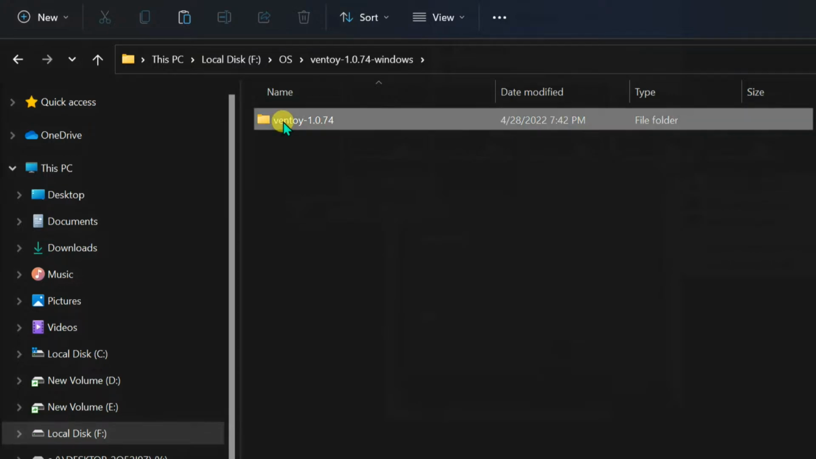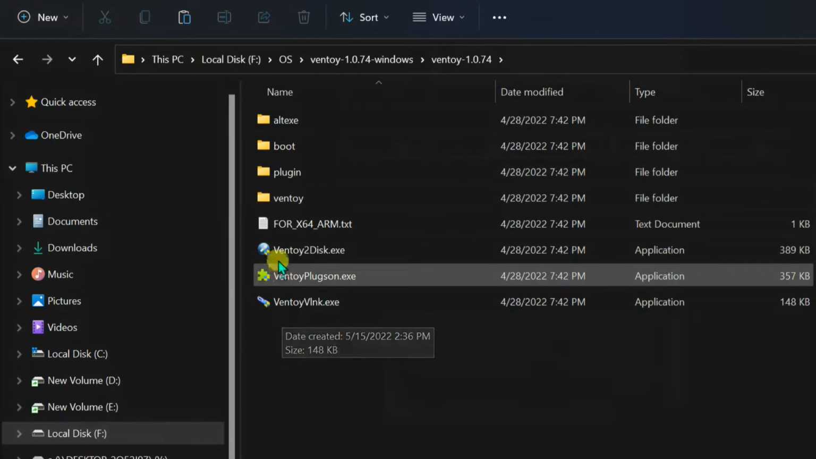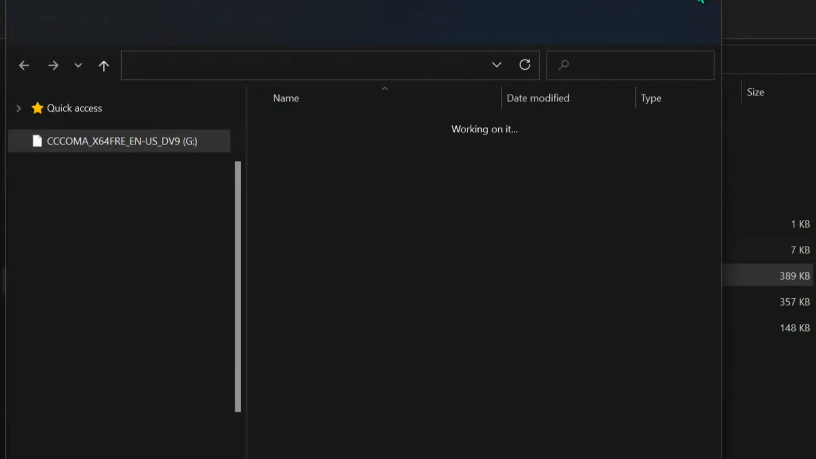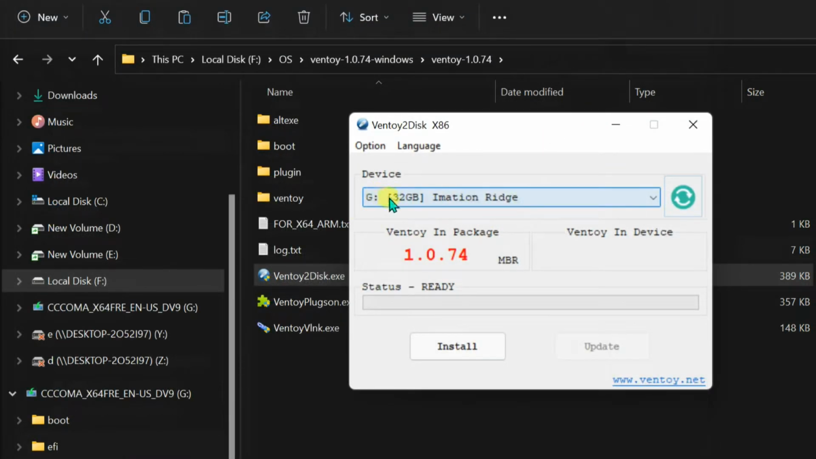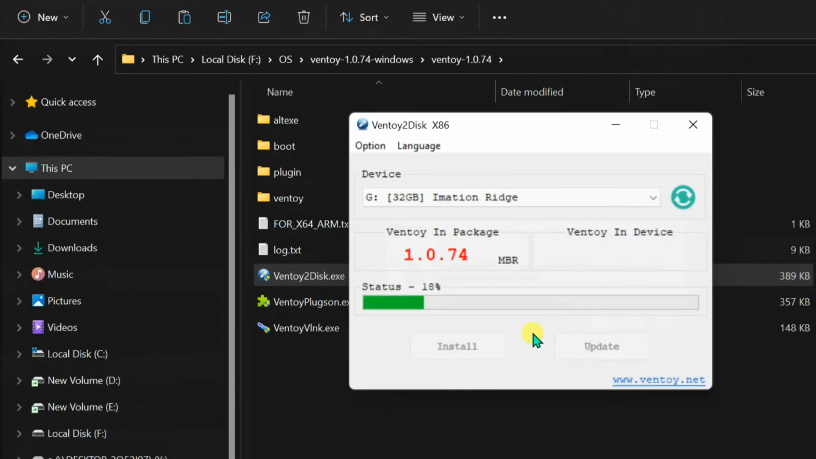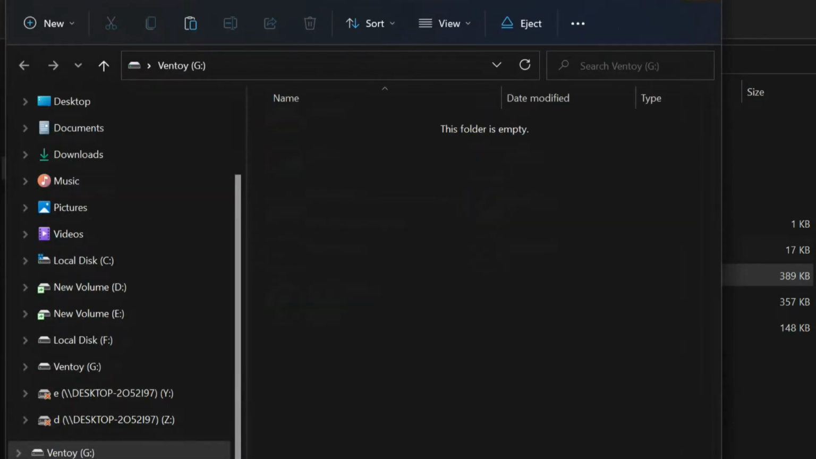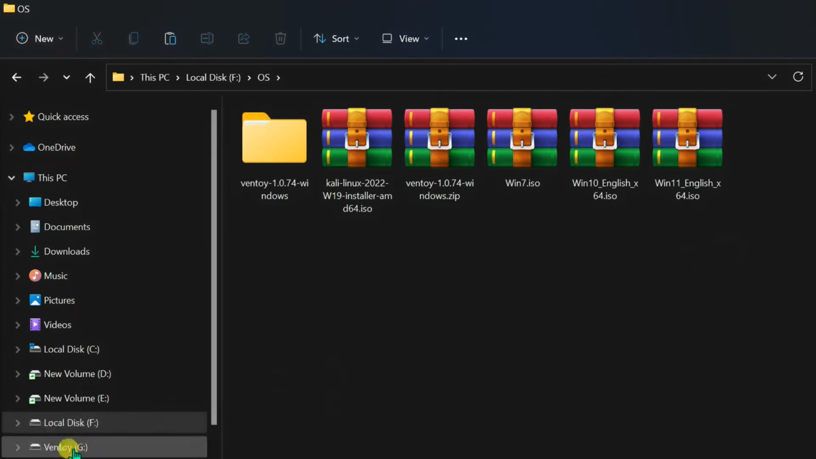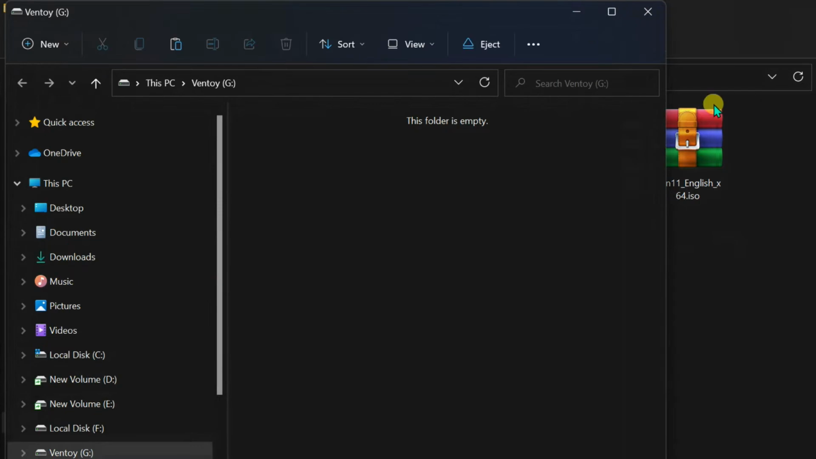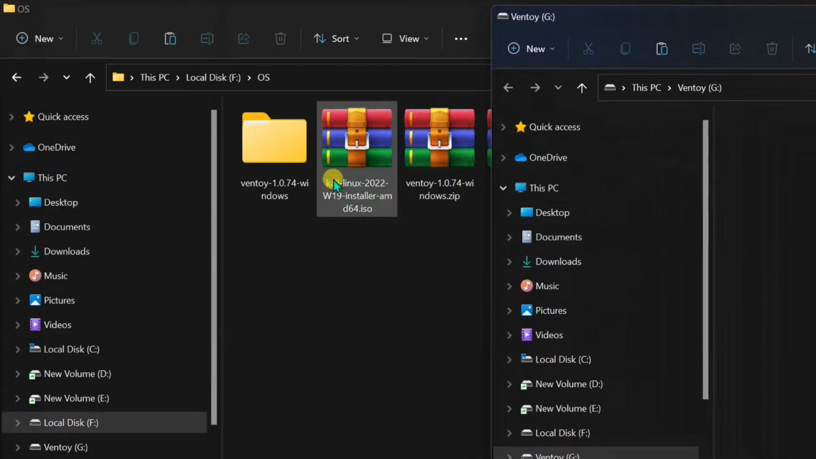Open folder and double-click ventoy2disk.exe file. When the window opens, connect your USB drive. Click the Install button and then select Yes. Once the installation is complete, just copy the ISO file of the operating system to USB.